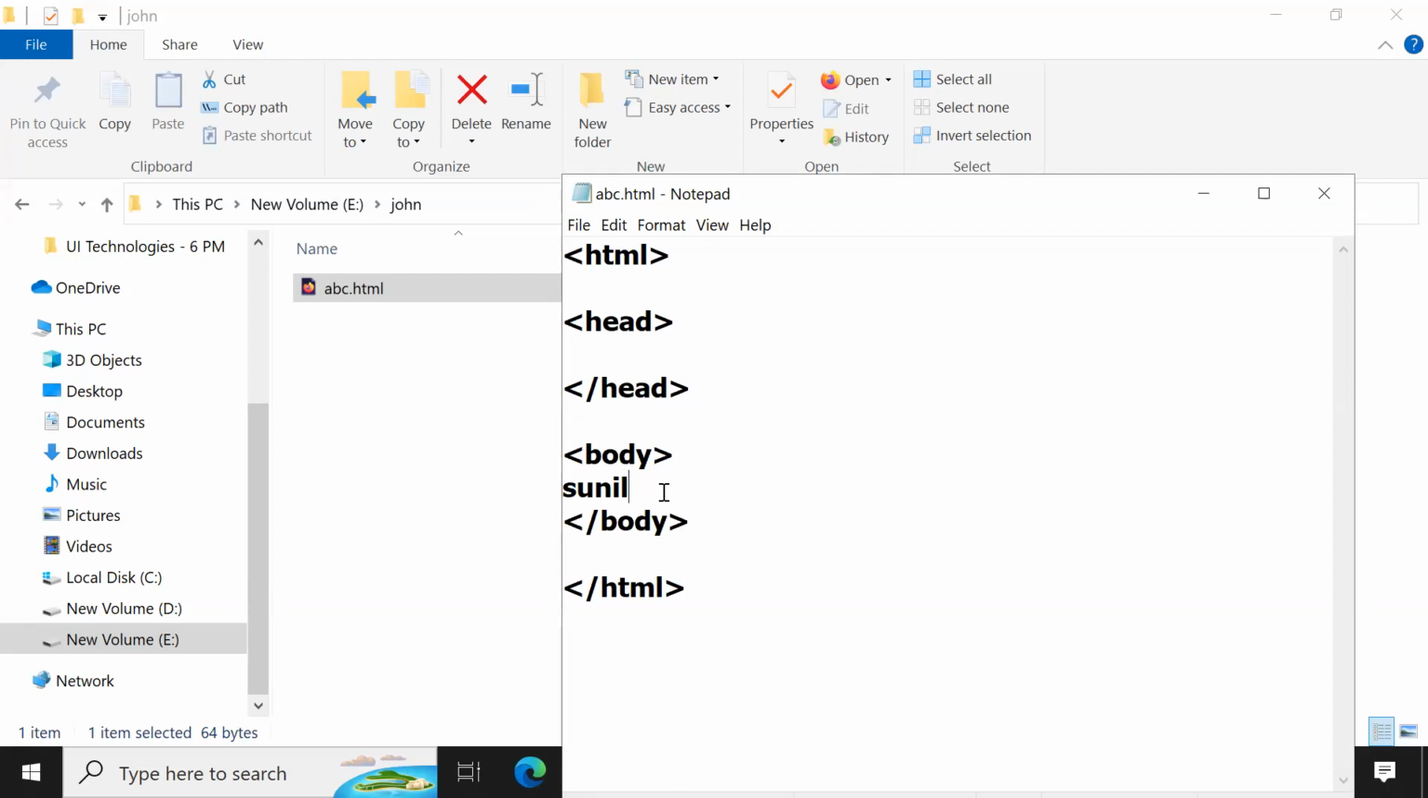Every tag has a beginning tag and an ending tag. How to identify the ending tag? Slash is used to identify the ending tag. Every HTML tag should also have an ending tag. This is the beginning of HTML, this is the end of HTML. This is the beginning of head and this is the end of head. This is the beginning of body and this is the end of body.